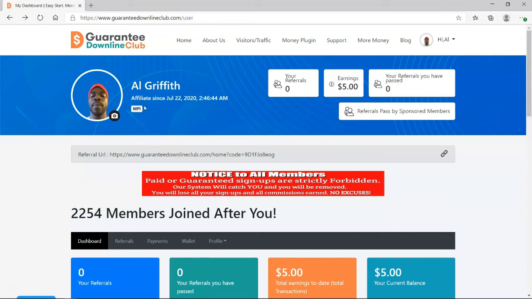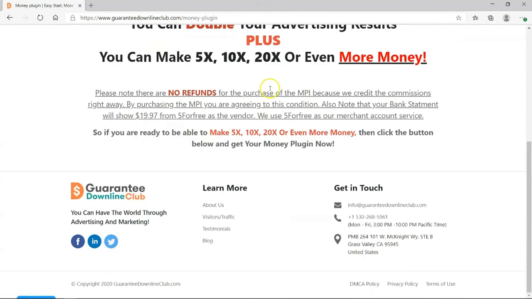All right, guys. This is one of the first things that I highly recommend you do once you have access to the Guarantee Downline Club. If you take a look right over here underneath my name, you see it says MPI. That means the money plugin. And if I go back to the money plugin page and scroll down, you're going to see that that button is now gone.